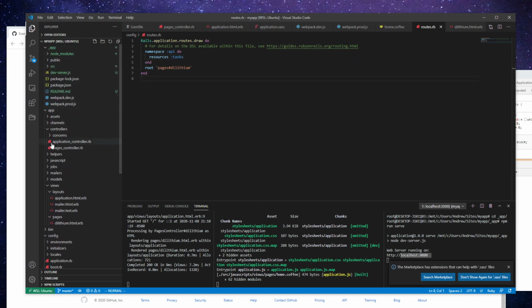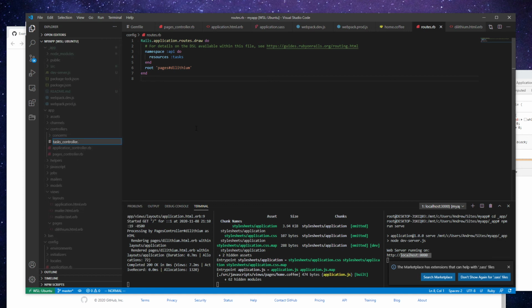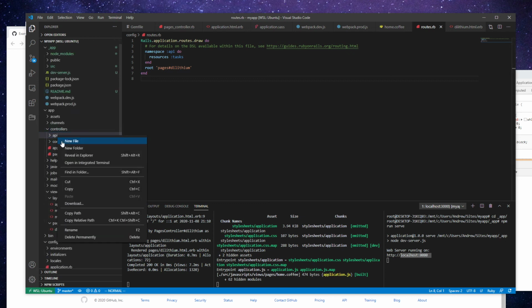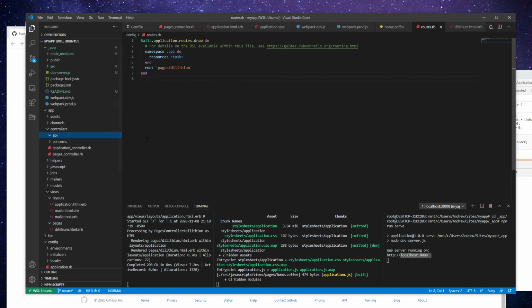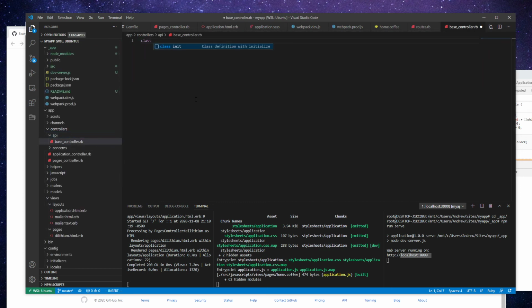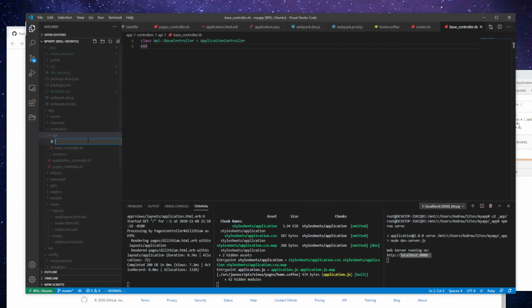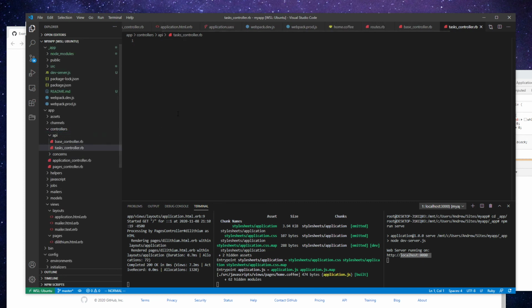Now we need to create ourselves a new controller. I'm going to make a new file and say tasks controller.rb. Or actually, sorry, we'll have to make a new folder first, called API. And in here, we're going to make a new file called base controller. It's always a good habit when you have a new namespace to make a base. So this will be API base controller, which extends application controller. Then within here, we'll make the controller we wanted, which was tasks controller.rb, and that's going to extend the base controller.